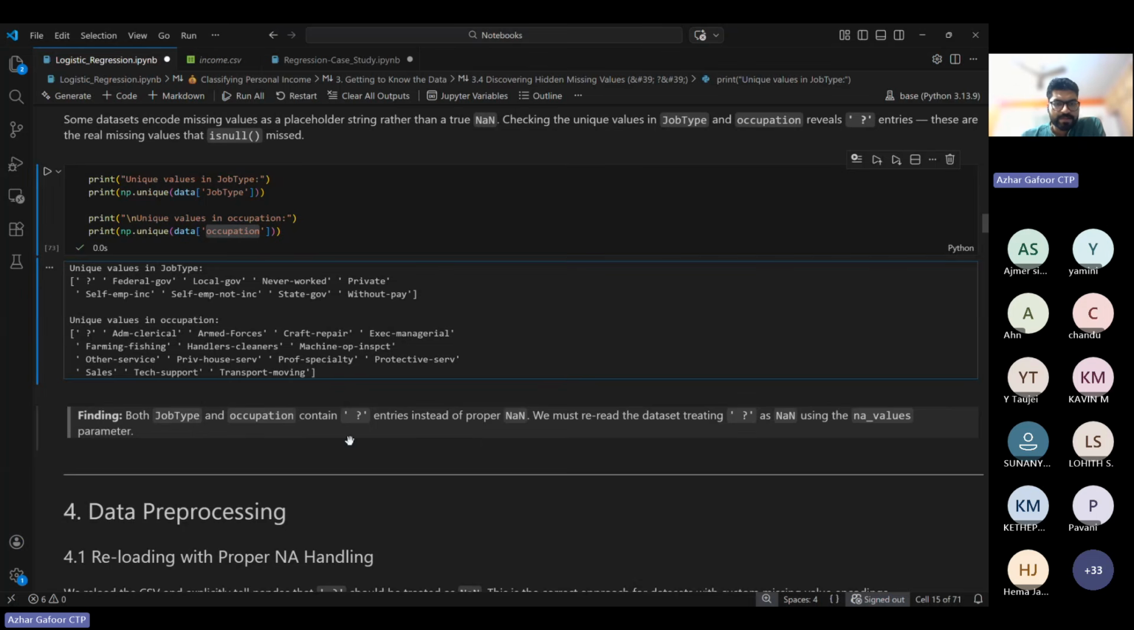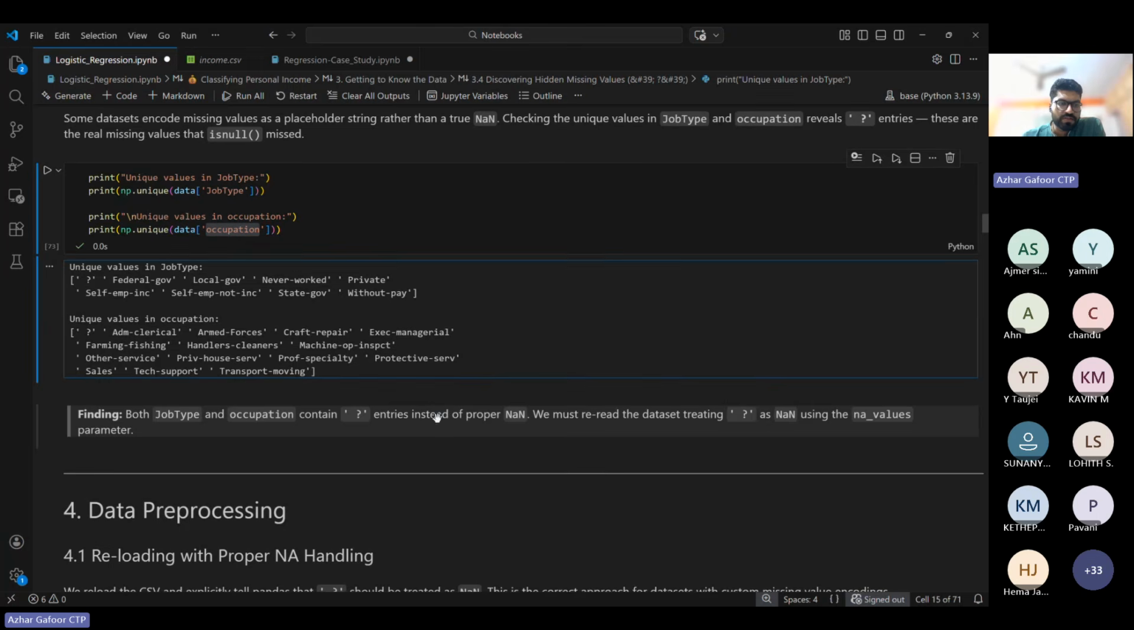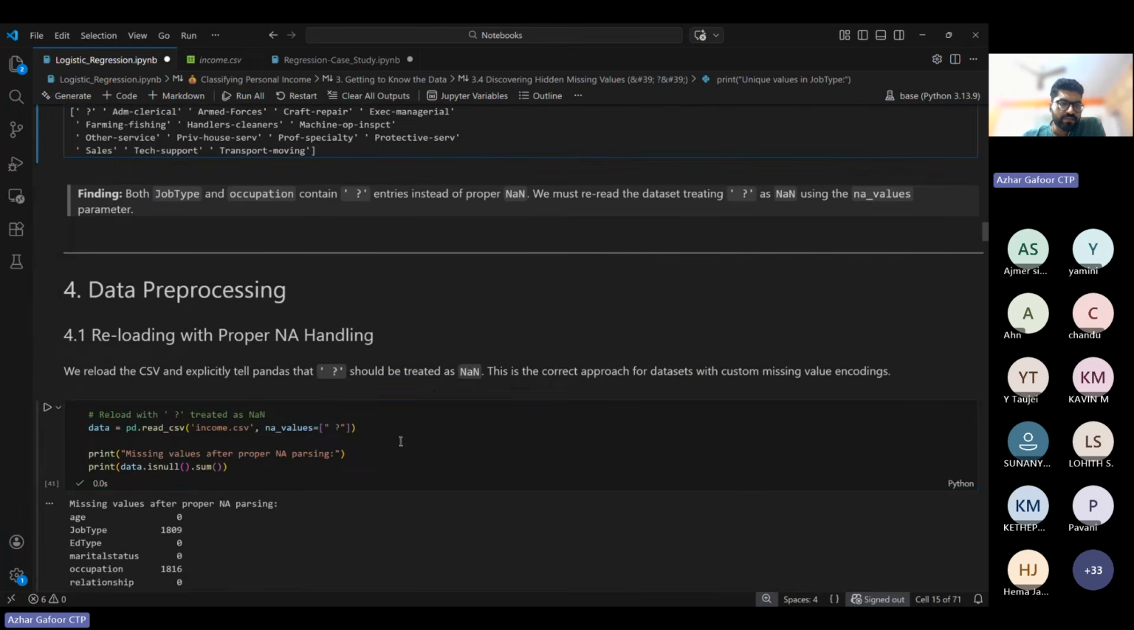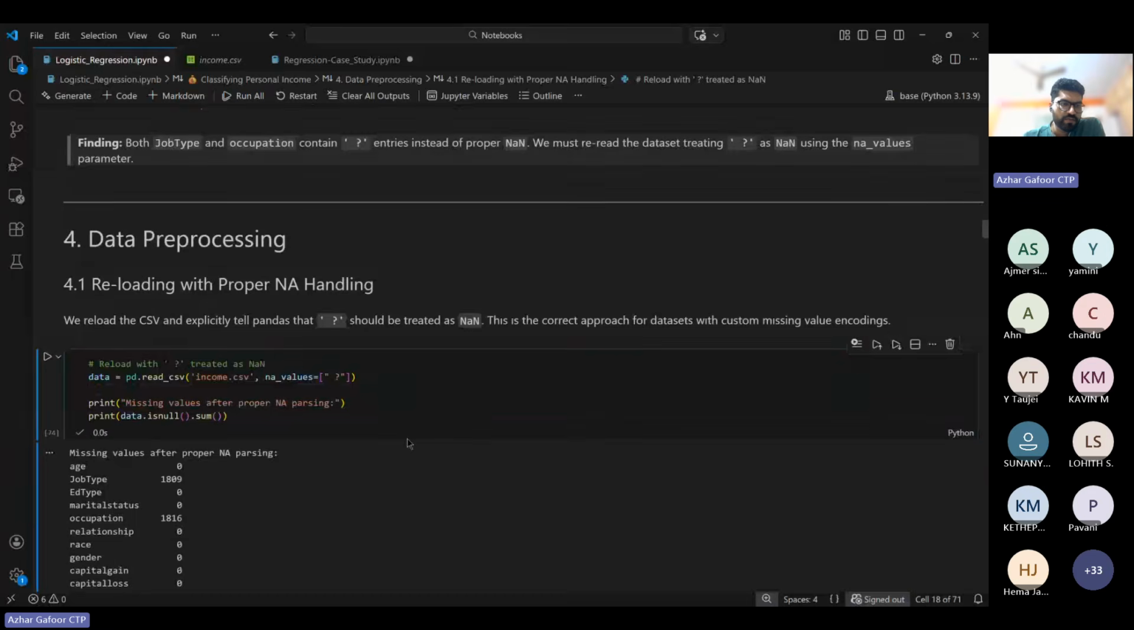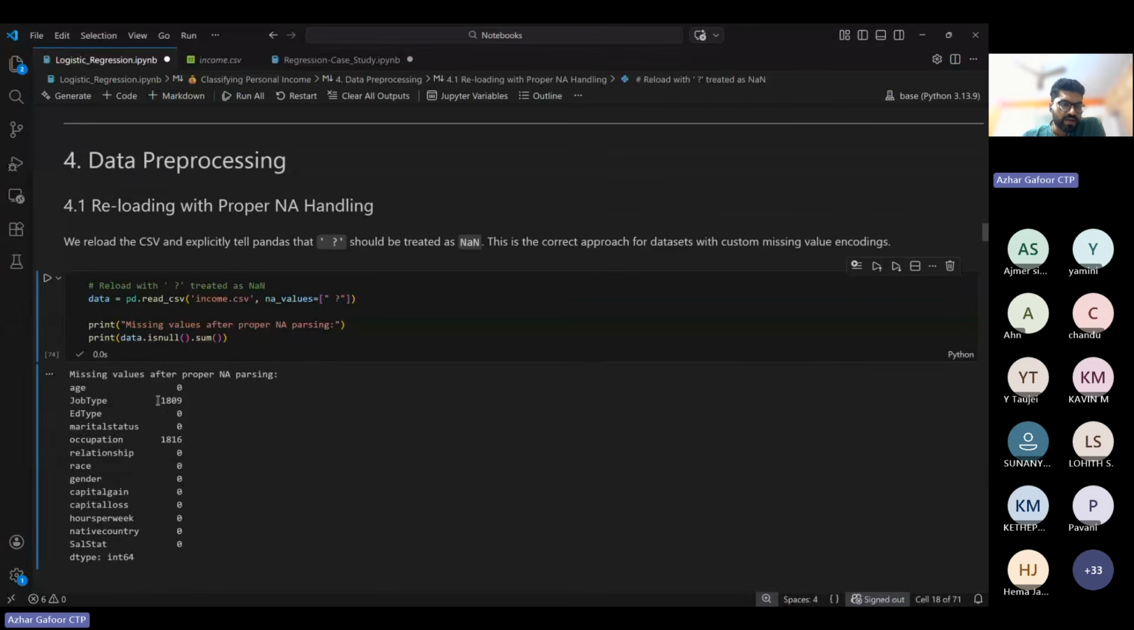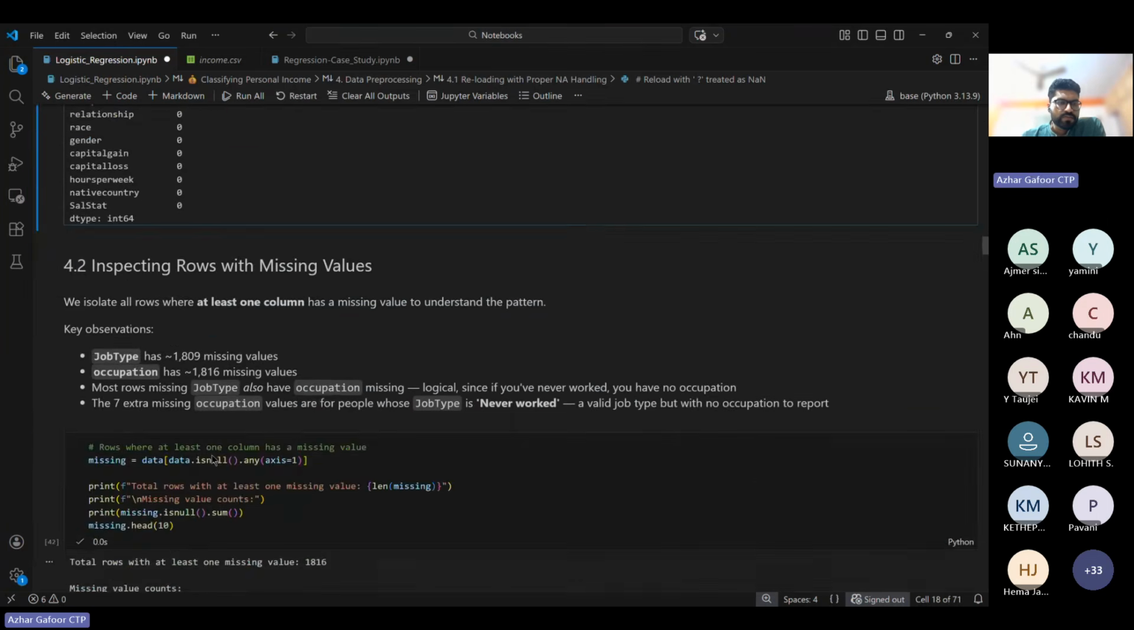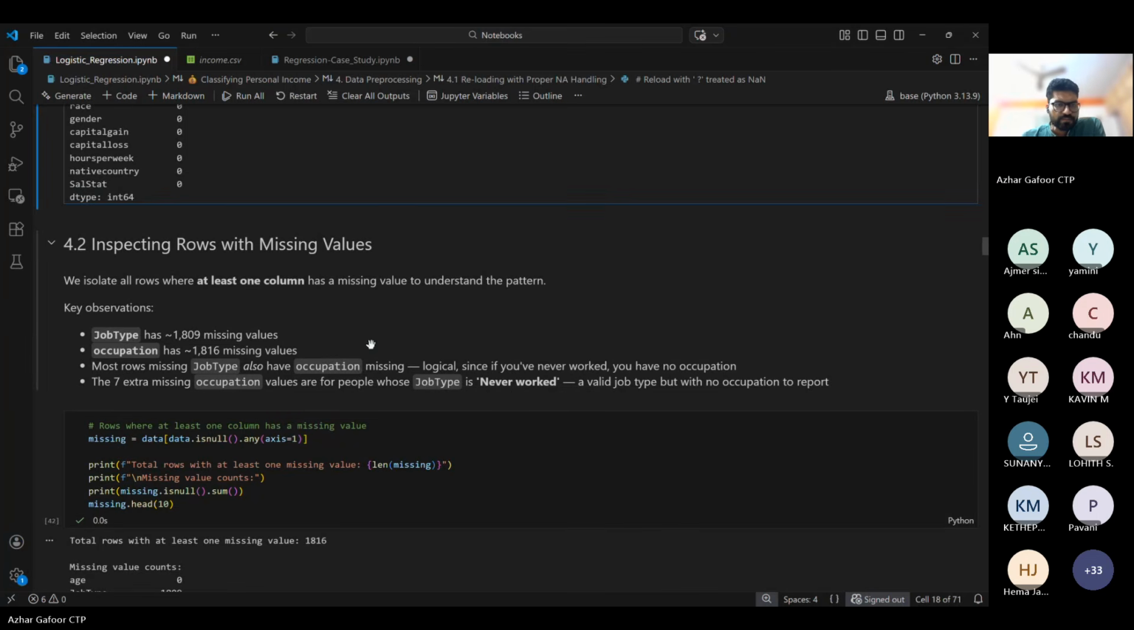Since both these categories contain these entries, we must reread the data treating these as NaN. So let's do that. Here we are defining that the NaN values are denoted by a space followed by a question mark. And if you see now, the NaN values are there in job type and occupation. So some of the observations in job type and occupation have missing values.